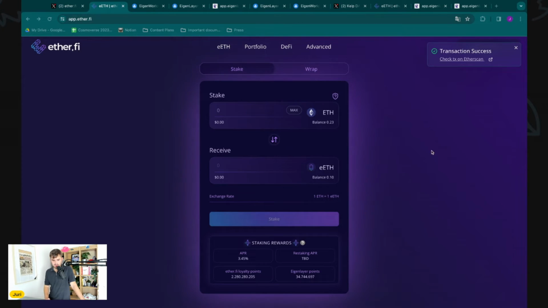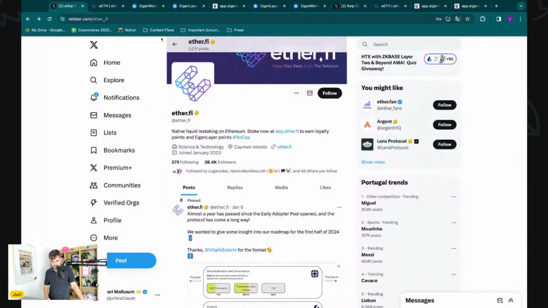Transaction was a success. So now I am liquid staking my ETH on Ether.fi, which is built on top of EigenLayer. So essentially, I'm using a DApp on top of EigenLayer.